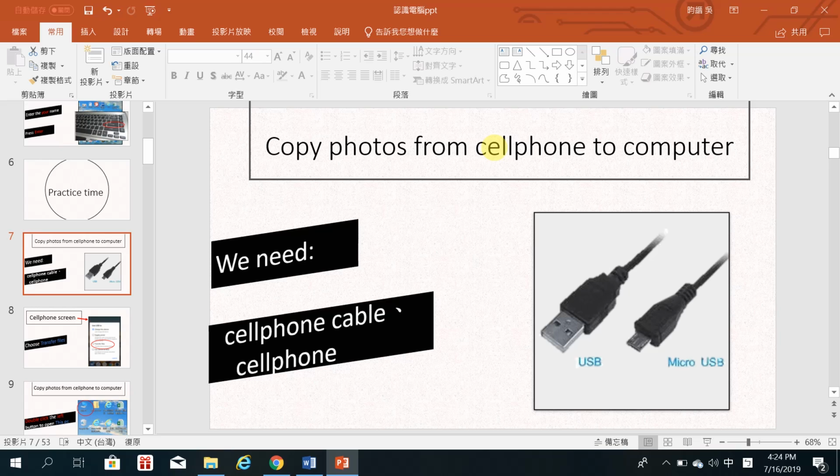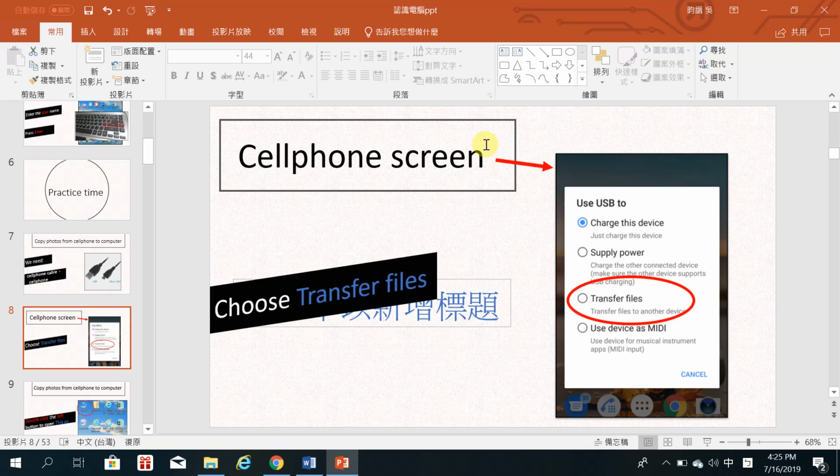Today's topic is copy photo from cell phone to computers. And we need your cell phone and cell phone cable. First, connecting your cell phone and computer. After connecting, you will see this thing on your cell phone, and you should choose transfer files.